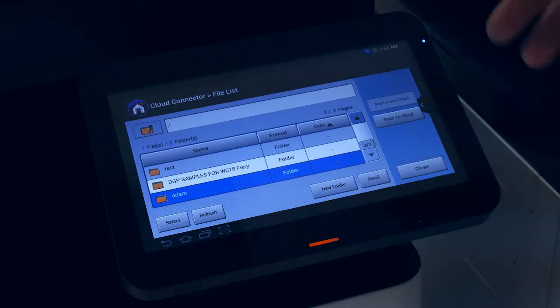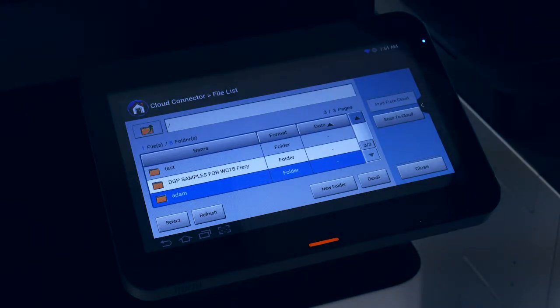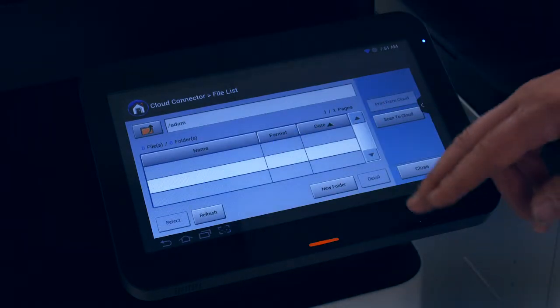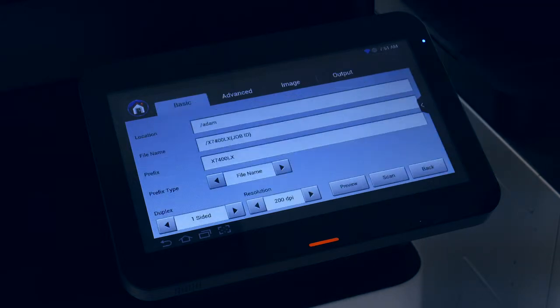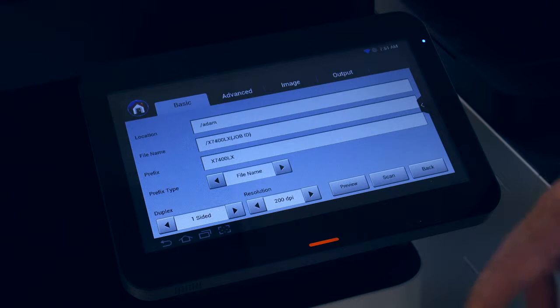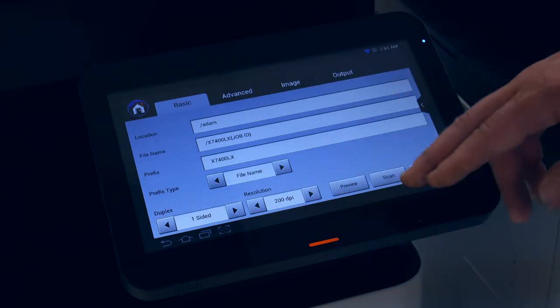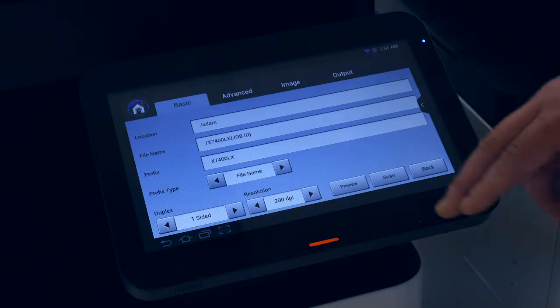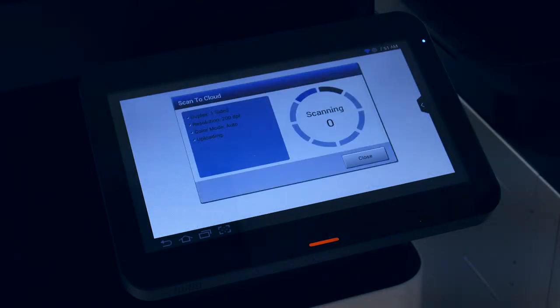Here's my folder, and just to show you, we'll load our network configuration. We've got it selected here, and we're going to say scan to cloud. And we can change some of the stuff. We can do two-sided, we can change the resolution, you can change the file name if you need to, but everything looks good for me. We're going to go ahead and scan. And now it's off on its way to the cloud.